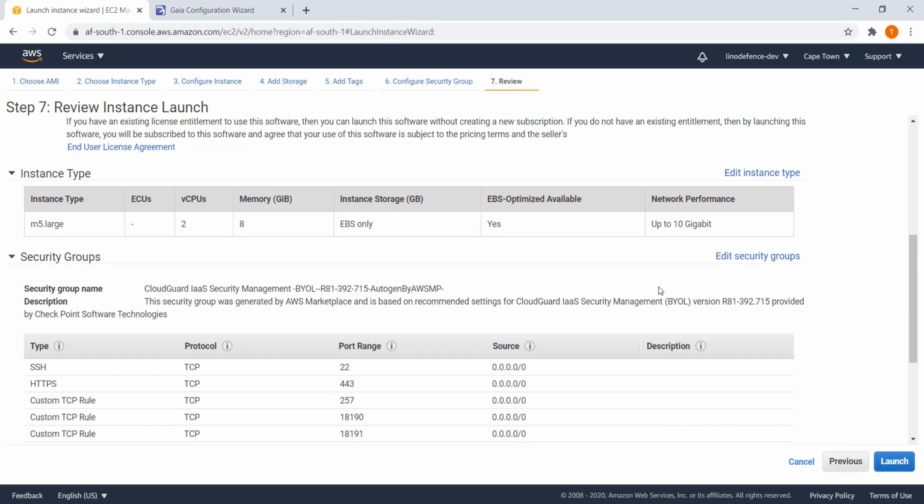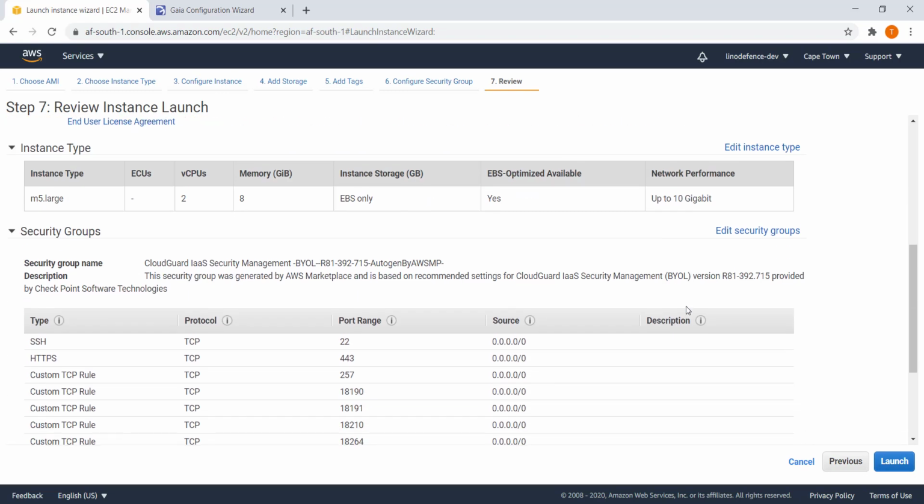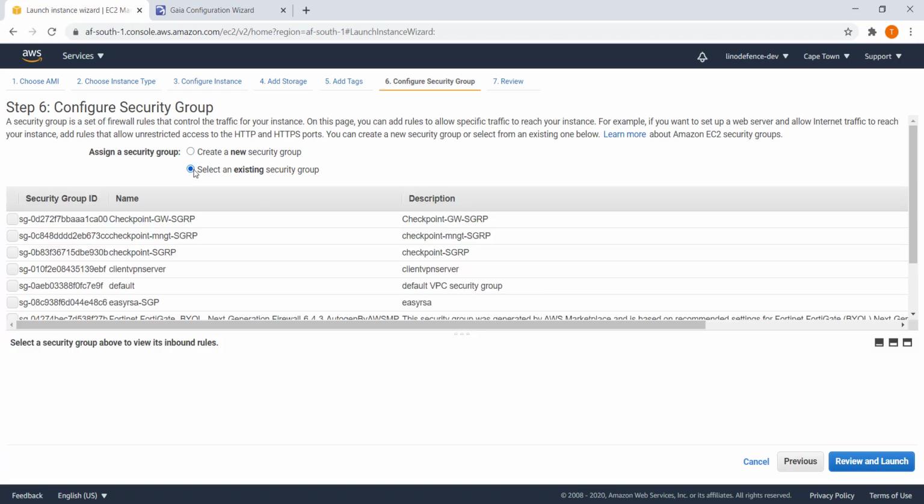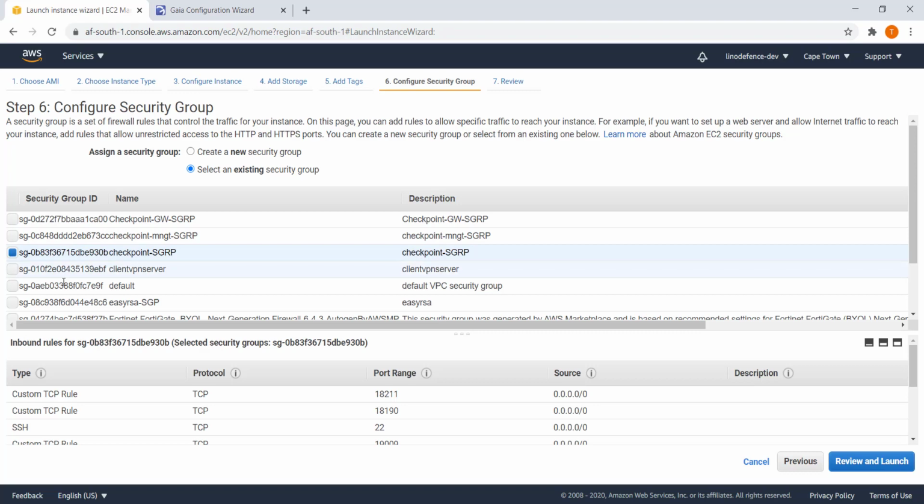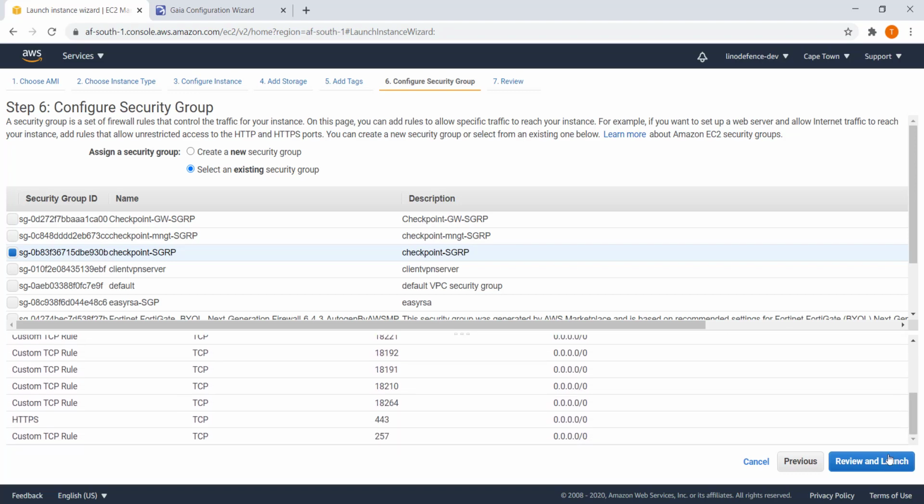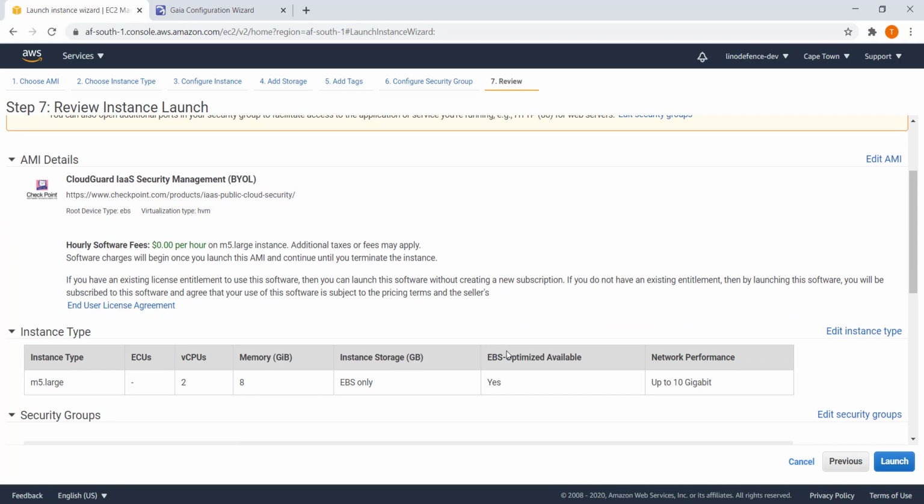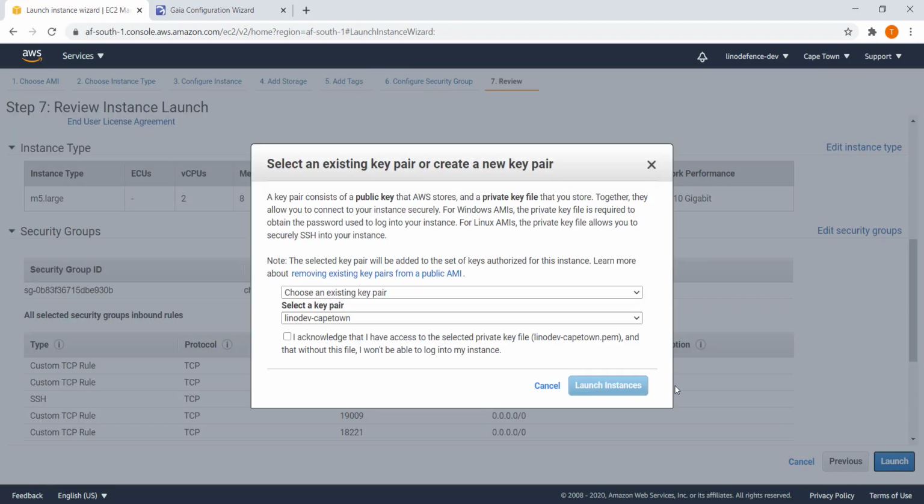Security group auto-populated. I want to change this security group just to use the same one that we've created in the previous session. So select an existing one. I'll select checkpoint SGRP. I want to know I'm working with the same security group. Review. Then launch.